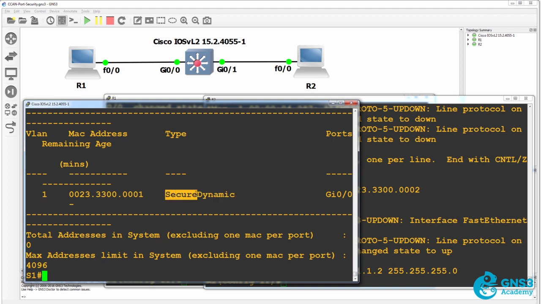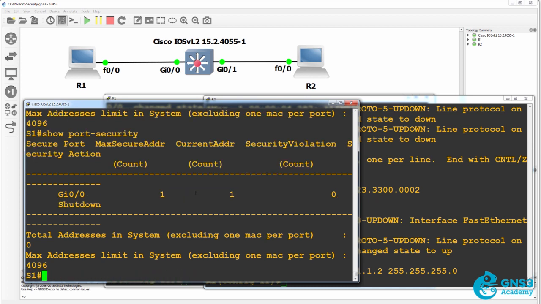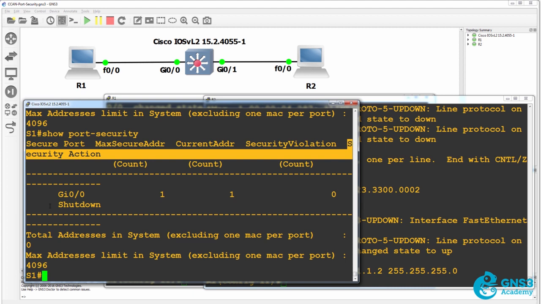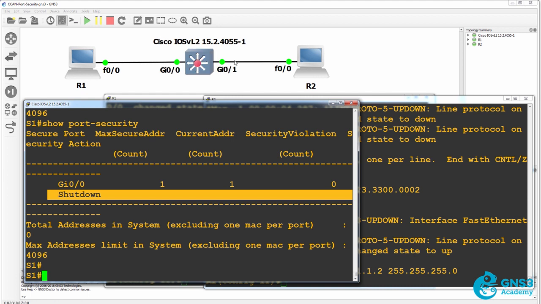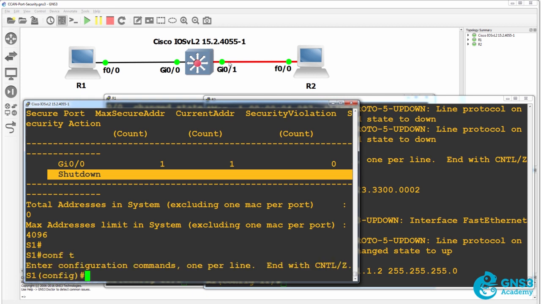Only one MAC address is allowed on gigabit 0/0. So max secure MAC addresses is 1. If a violation does take place, the security action is to shut the port down. Now let's configure MAC addresses statically. So let's configure port security on gigabit 0/1, but do it manually.